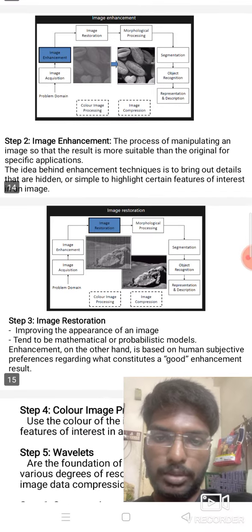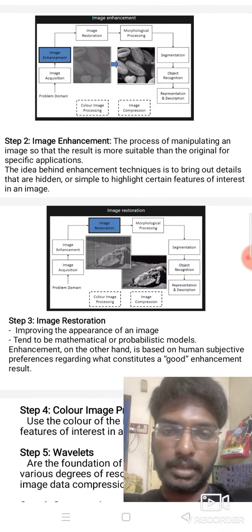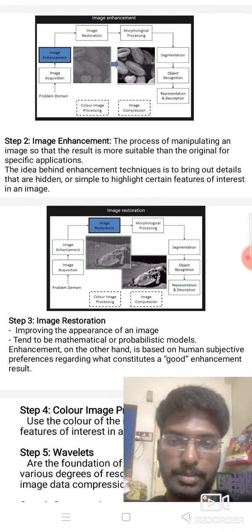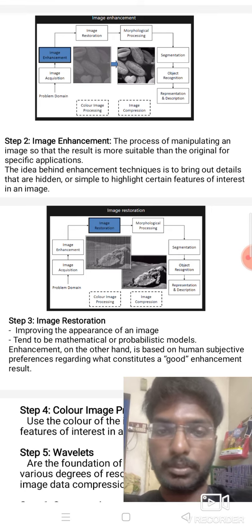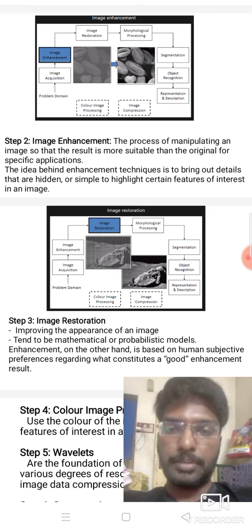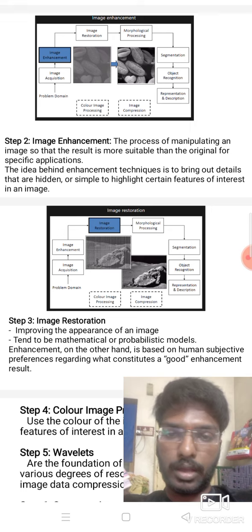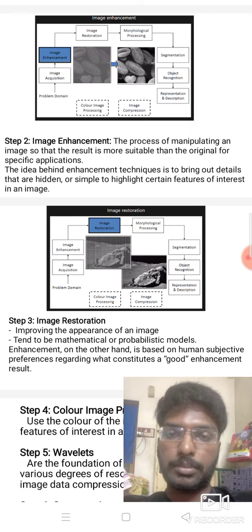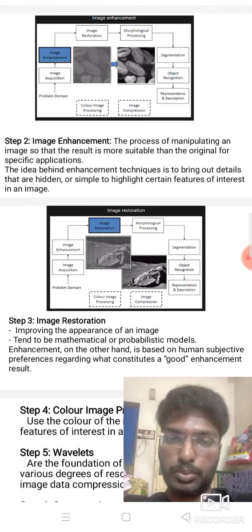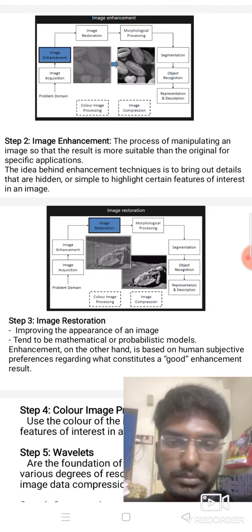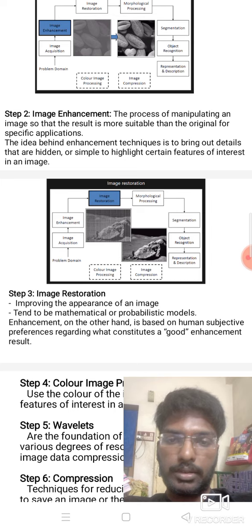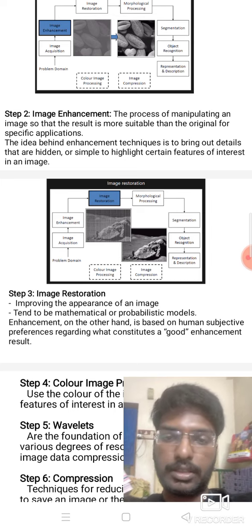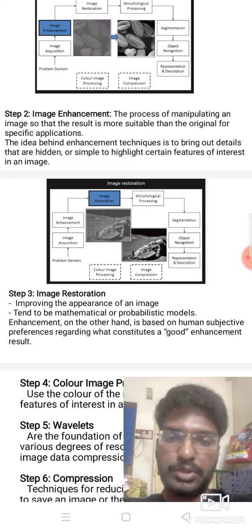Coming to image enhancement, it means the process of manipulating an image so that the result is more suitable than the original for a specific application. It is nothing but improving the quality of the image. That means our output image from the input gets some clarity and is more visible to our naked eye. It is used to bring out details that are hidden, or to highlight certain features of interest in an image.